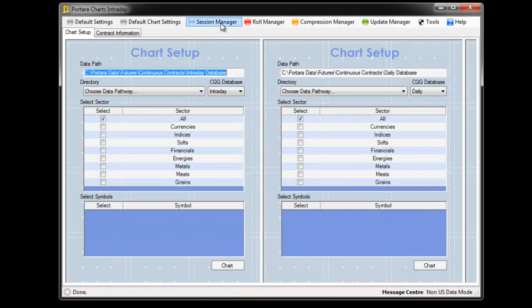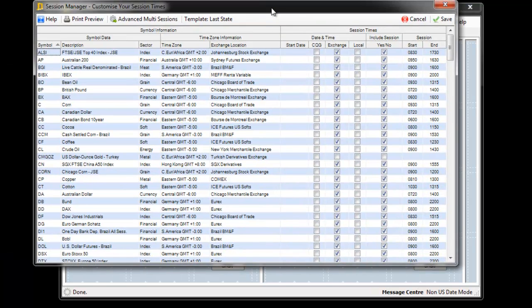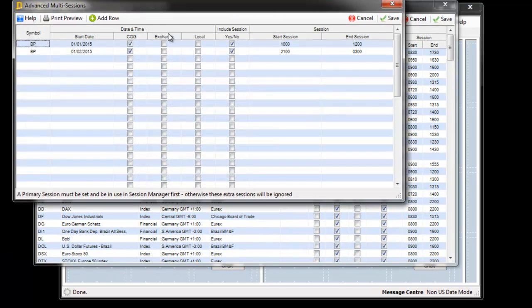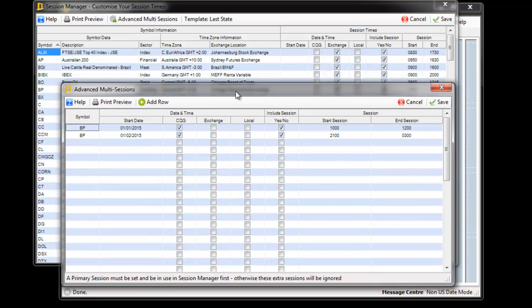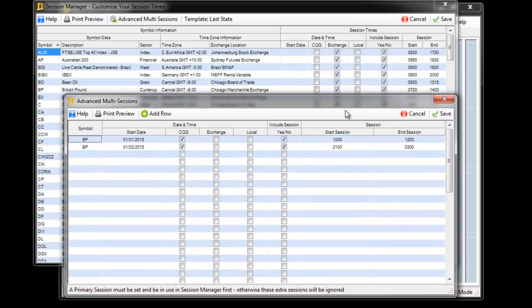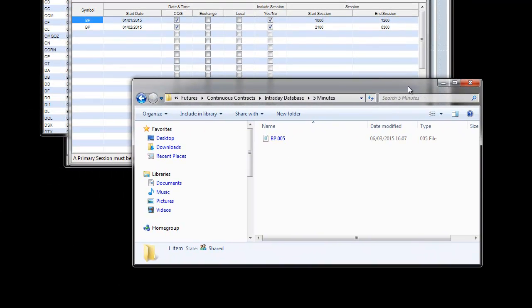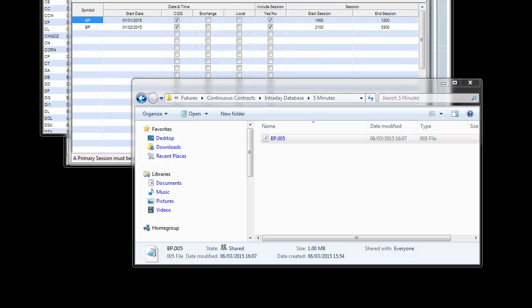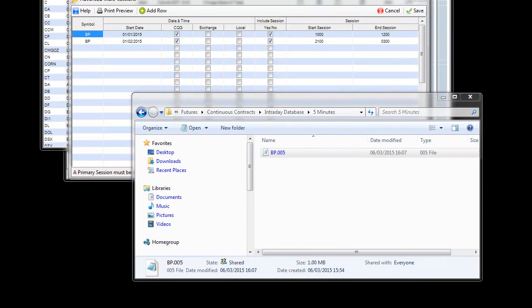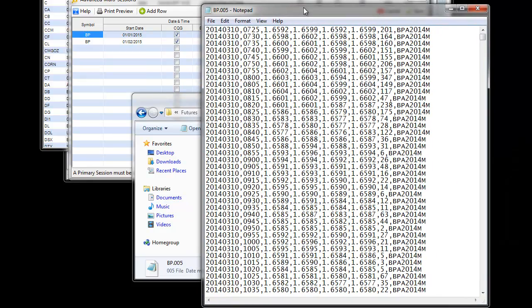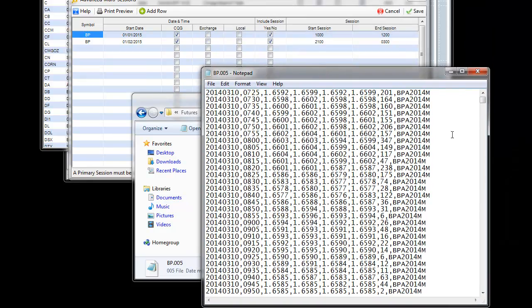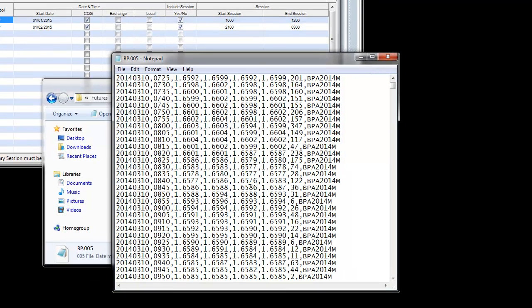And so we can remember what sessions we set, we'll open the session manager again so we can view those details. It was 0720 to 1400, and there's the multi-sessions. And what I'm going to do is I'm going to bring in the data for that. There's BP 005, and if we double click on that file, and that's opened off screen. Just bear with me, and we pull that data in, and we can see here that it's 5-minute bar.